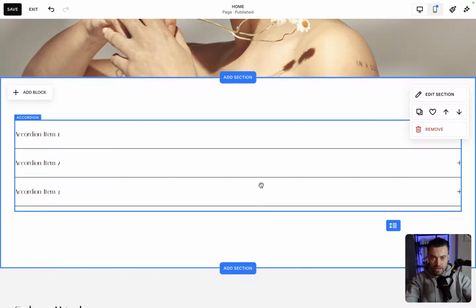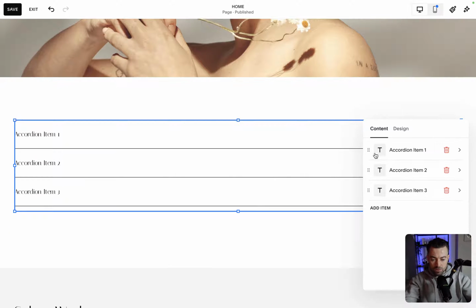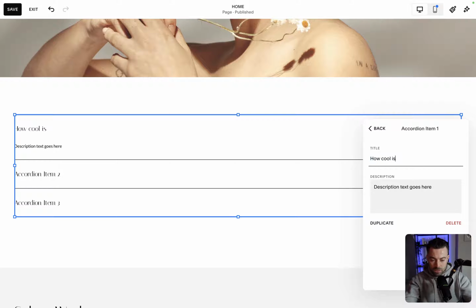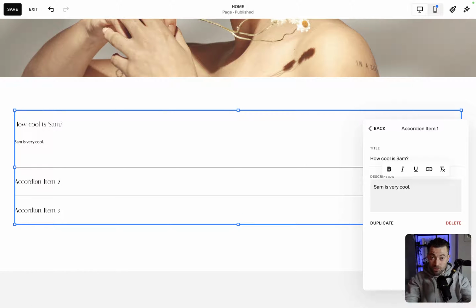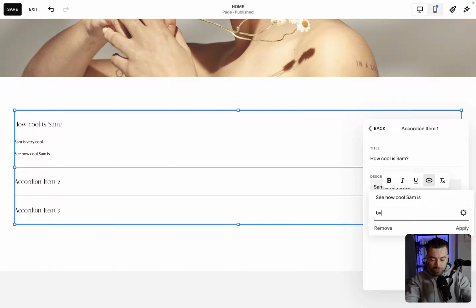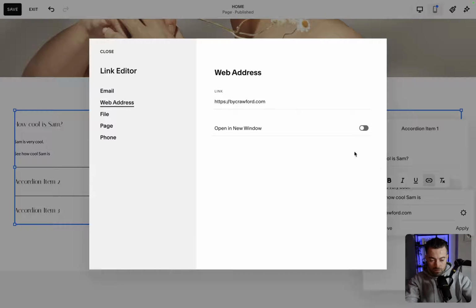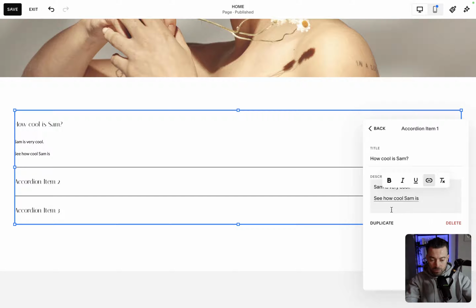So let's say it's an FAQ, for instance. We double click and we ask a question. So how cool is Sam? Obviously, the description is Sam is very cool. And then let's say we want our button to direct somewhere. So we say, see how cool Sam is. We're going to make that a link. So add a link, and then we'll just link to bycrawford.com. Now, if it's an external link, it always has to be open in a new tab. So there we go. We've got our link.